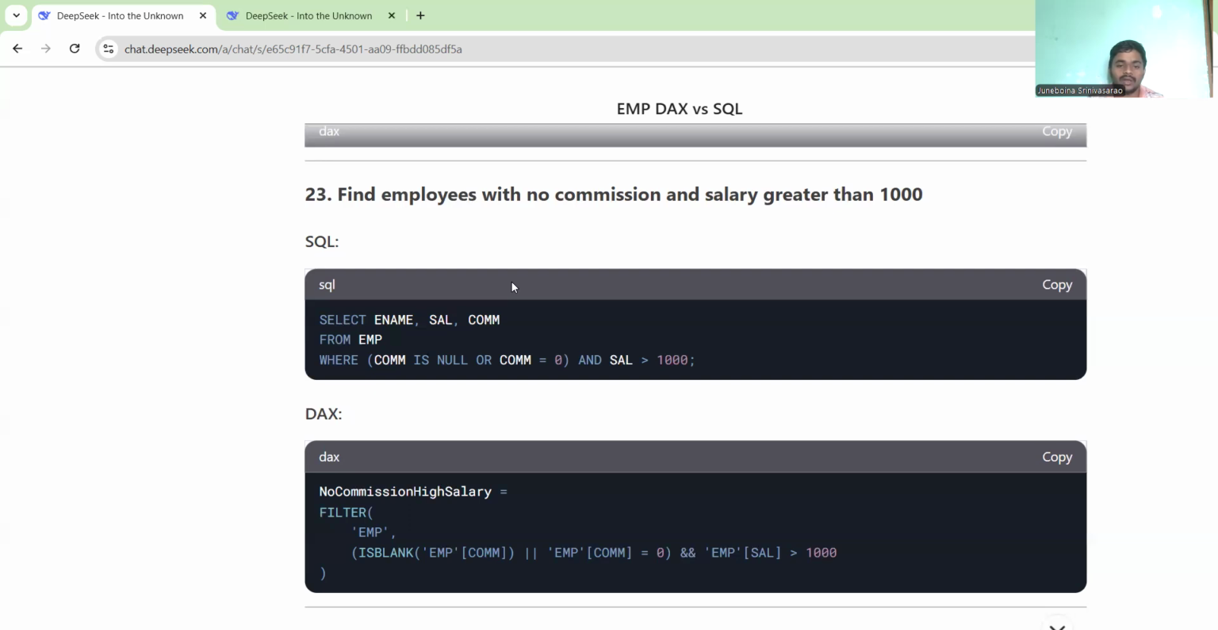where commission is null or commission equal to 0. Here commission is null or commission equal to 0 is used to know the employees with no commission. And for knowing the salary greater than 1000 we use sal greater than 1000. So this is the filtering condition to filter the data in EMP table with no commission and their salary greater than 1000. So by running this SQL, we got the employee details with no commission and their salary greater than 1000.